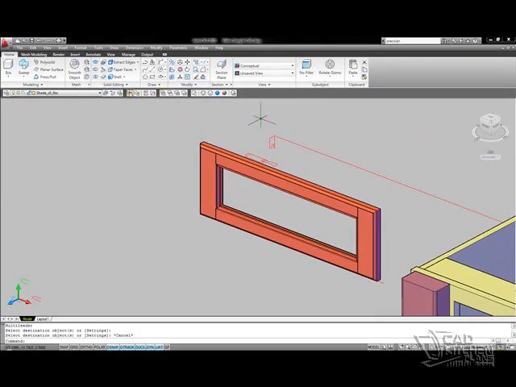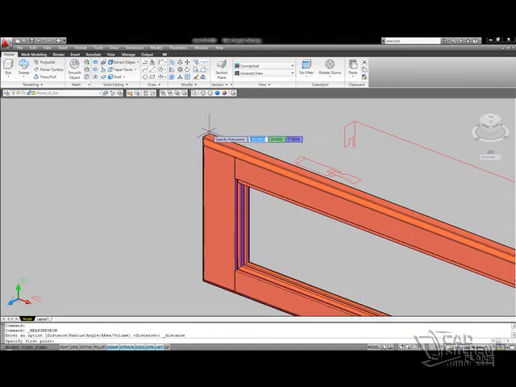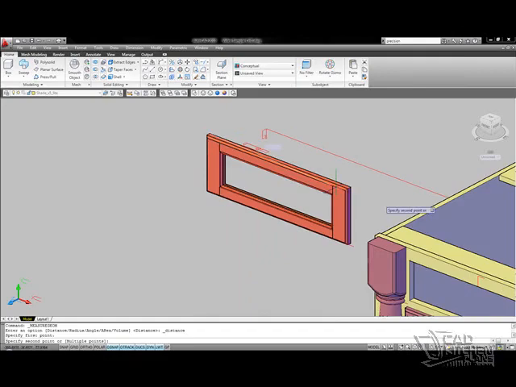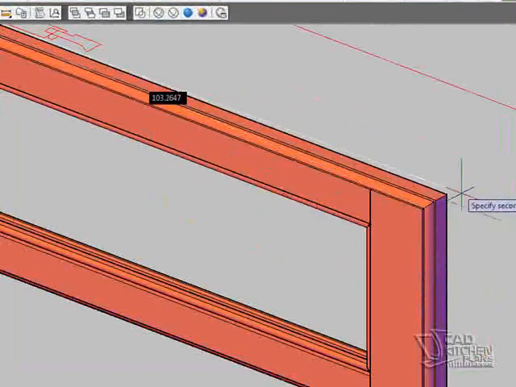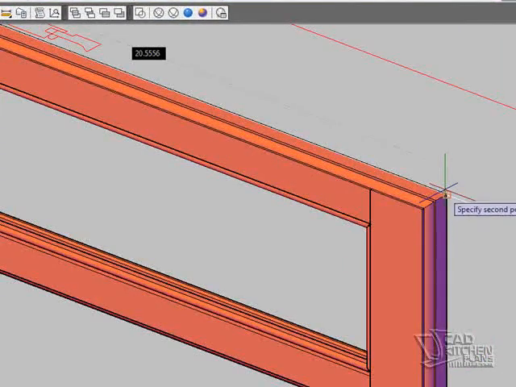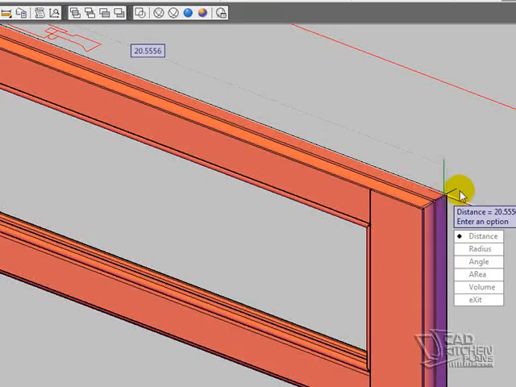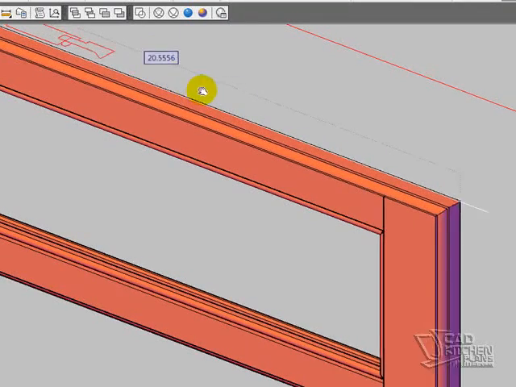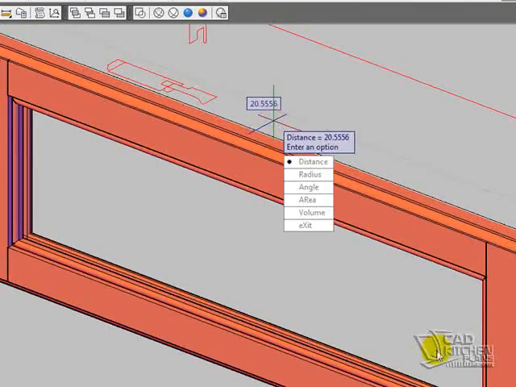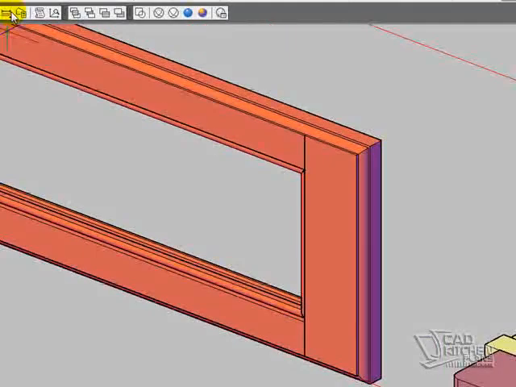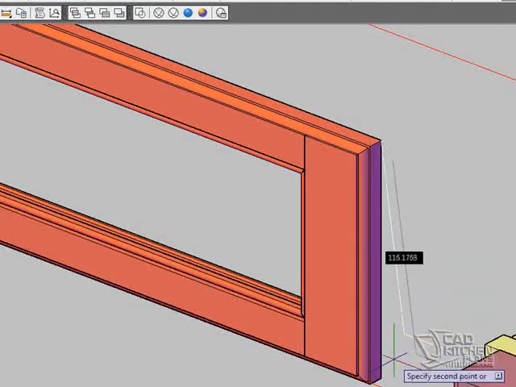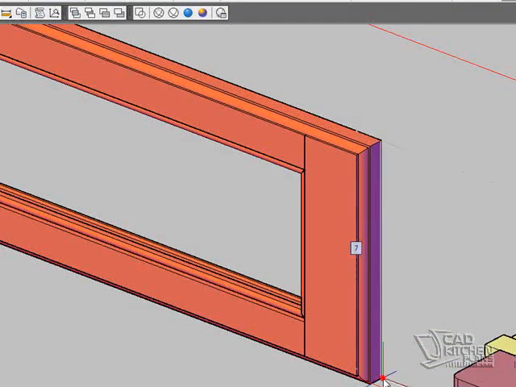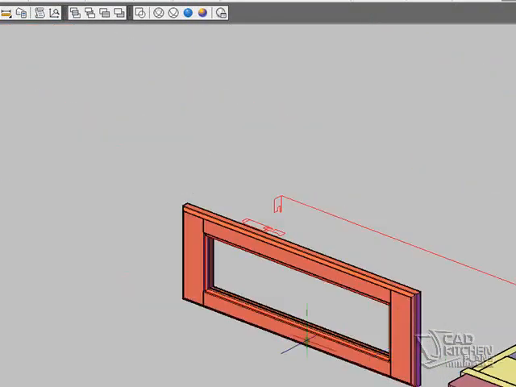Let's check our dimensions and make sure we've built this thing properly. Remember, we wanted it to be, I believe, 20 and a half. As you can see, I've got right there, close enough for me. And we wanted it to be 7 inches high. Which is right on the money there.